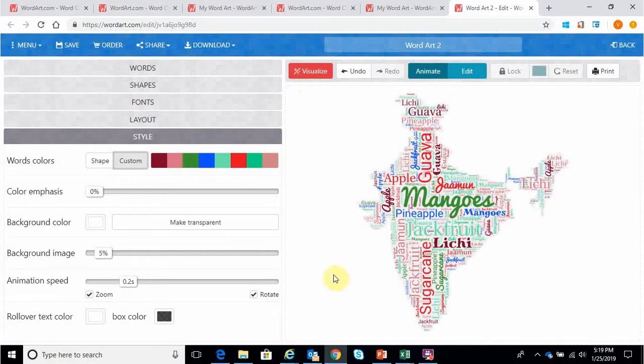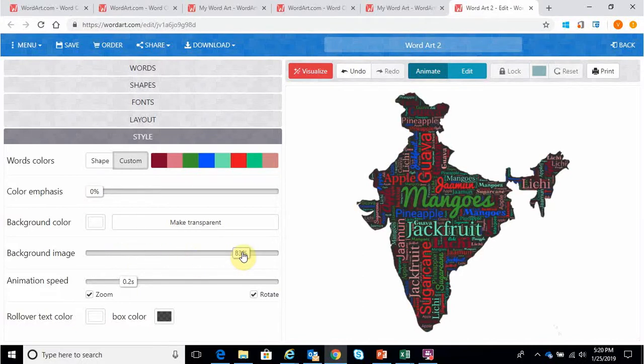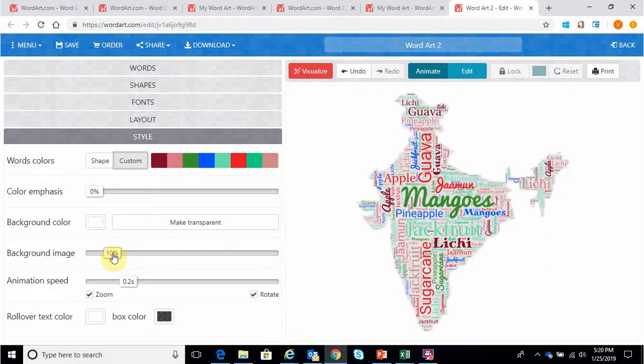The next thing to think about is the background image is very light here. Remember, it was a black and white image, and you see a very light version of it. So you can make the background image a little darker, even darker, and it can be as dark as you like. Now maybe you feel that looks better. Or maybe down to 10% looks better. I don't know, it's up to you.